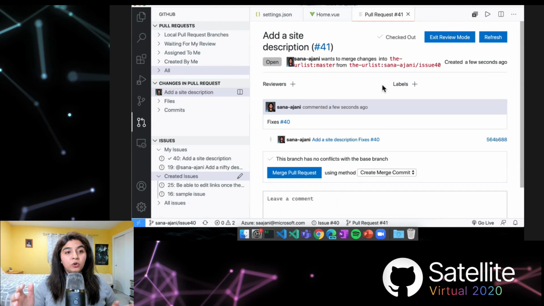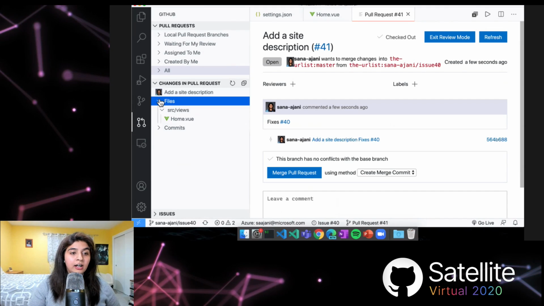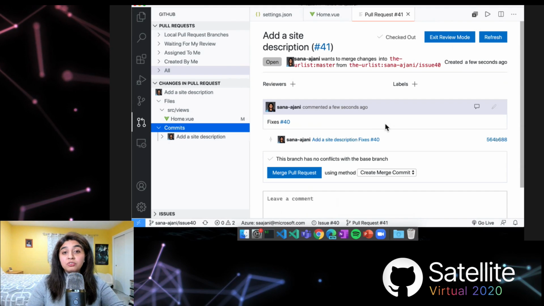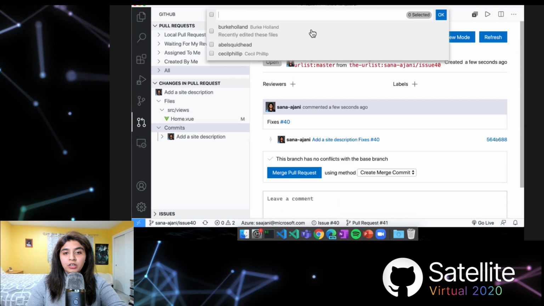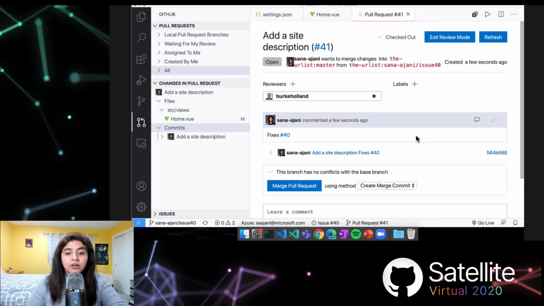And you can see I'm brought over to the pull request view. And I can go in and see the files I've changed, the commits I've done, and I see the same sort of view for the PR that I would on github.com. So this is a pretty simple fix. So I'll just add Burke as a reviewer so he can go in and approve my PR.